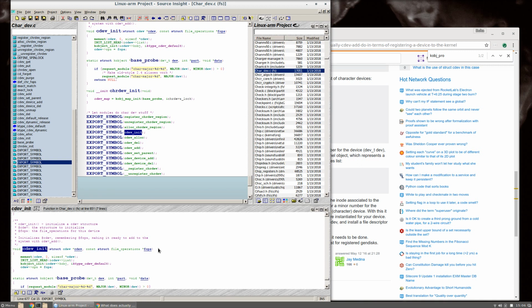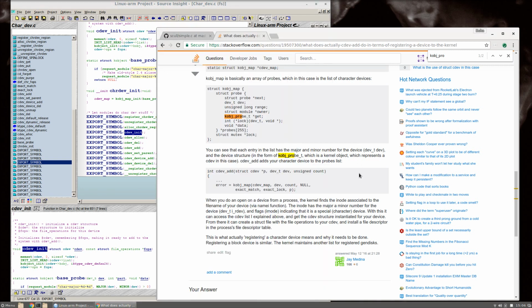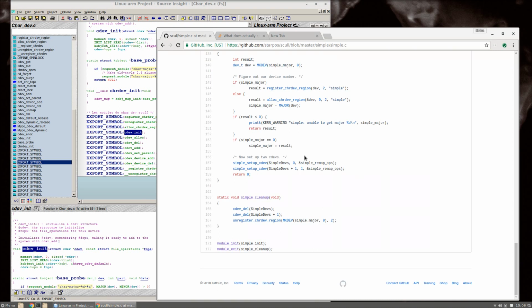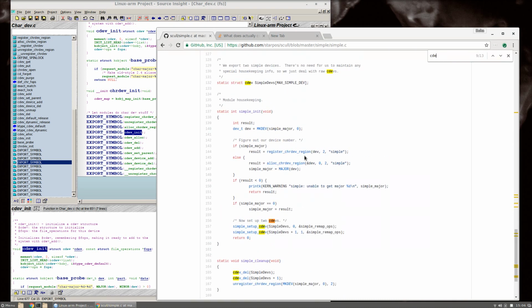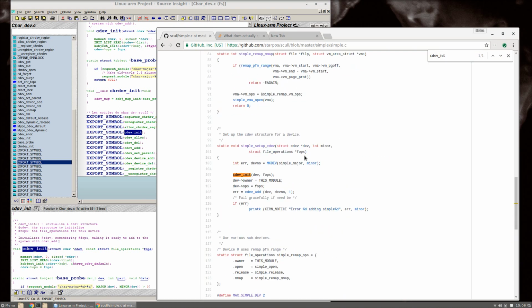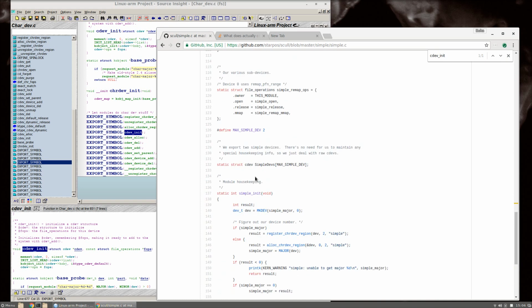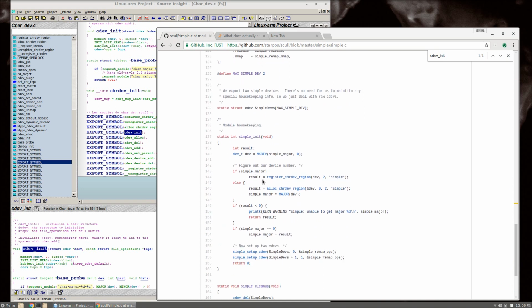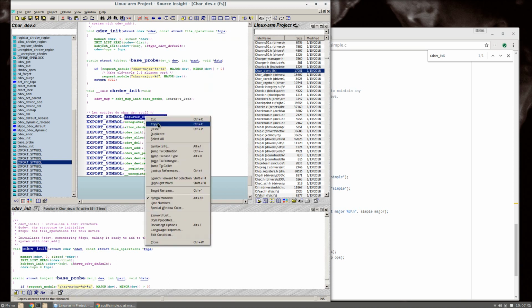So let's see. If we look at the source code for a driver that we have opened up here, does it call cdev_init? Yes, it does. However, is this function called before or after the chrdev region allocation? It is called after the chrdev region allocation. So we will look at this function first. Okay, let's look at this function.